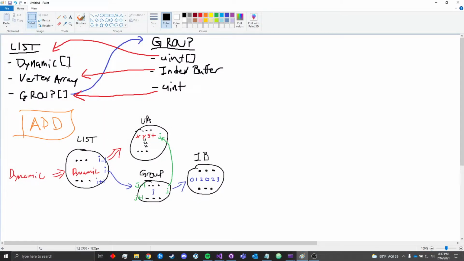So this is the high-level architecture of our system, where we have this list which stores all of our dynamics.